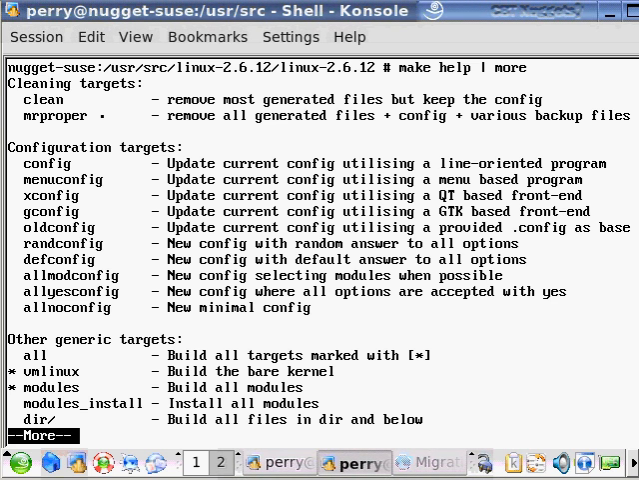Once we clean everything up, we're going to do a configuration step, and there are all sorts of different configuration steps we can do. Make xconfig will use the X Windows interface so you can point and click at various things. We'll use make menuconfig. Make menuconfig has everything that xconfig has, but in a little different format. We'll have to scroll through some screens as opposed to pointing and clicking.